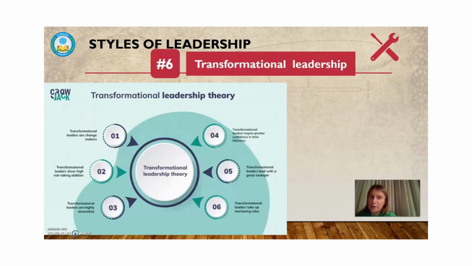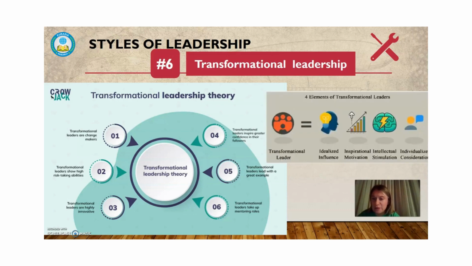Leadership style number 6 is transformational leadership. Transformational leadership involves a leader who inspires and motivates their team to achieve a shared vision, often by providing support, encouragement, and personal development opportunities. Transformational leaders expect the best out of their team and push them consistently until their work, lives, and businesses go through a transformation or considerable improvement.